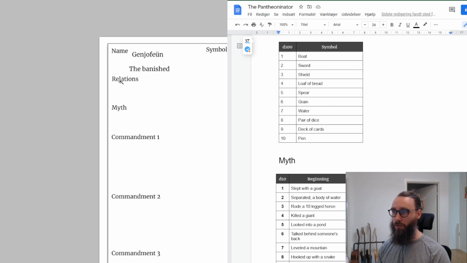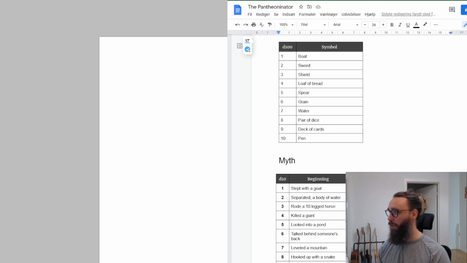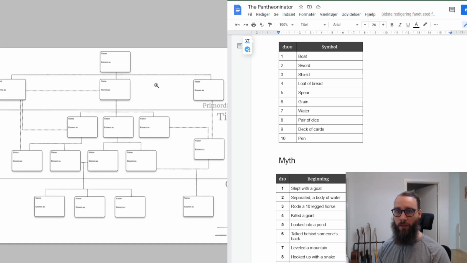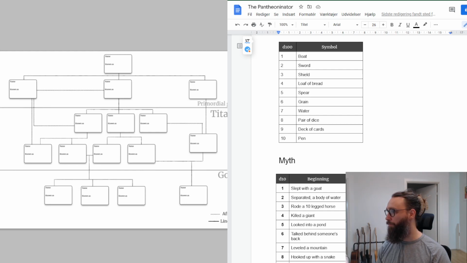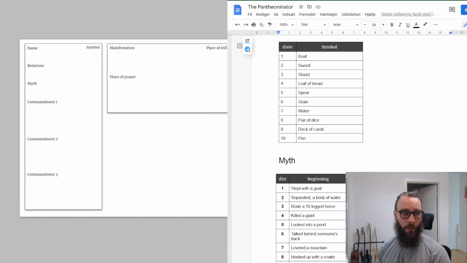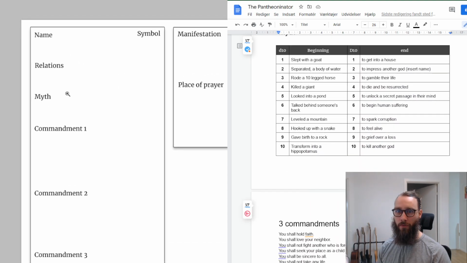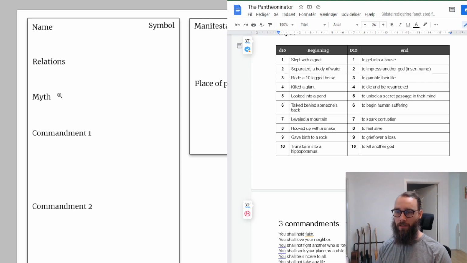Then you have relations. So going back to the lineage tree, how is he related to other gods in this mythology? Then we have a myth. So each god has its own myth connected to him. And I think this makes things quite interesting. This is also taken from Greek mythology, where the stories are quite amazing. So what you do is you roll 2d10, and I rolled a 6 and a 7.